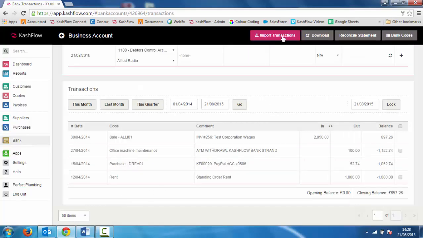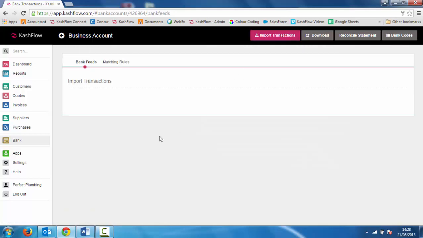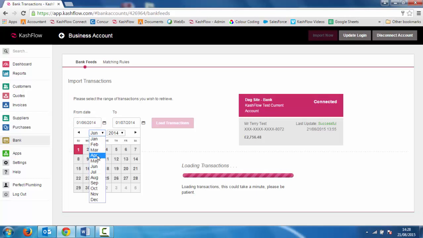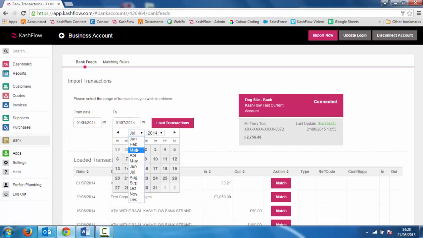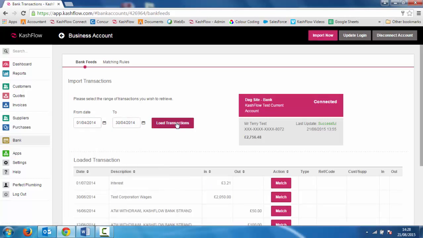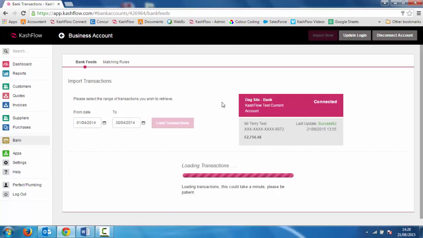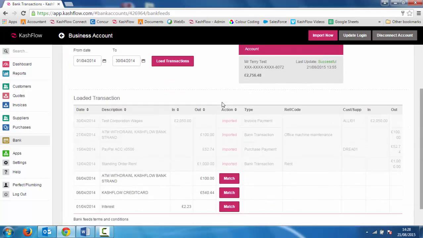If we now went to import transactions again, because there were 3 transactions I didn't import, once I click import transactions, we're going to go and import for the same date range we selected previously. So I'm just going to import April and then load those transactions again. Once I've done that, you will see that the 4 transactions I've imported already are greyed out and their status is imported, which means I can't import twice, which is basically going to save me duplicating anything within the software, and it's also going to increase my accuracy when I'm doing my bookkeeping.